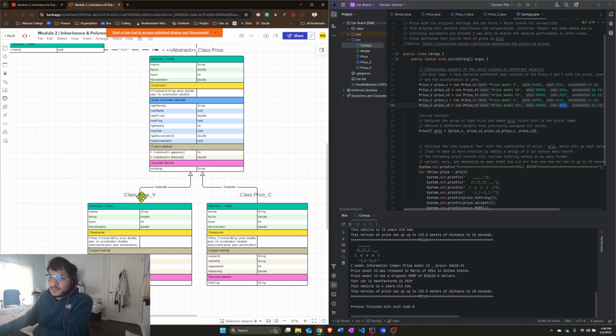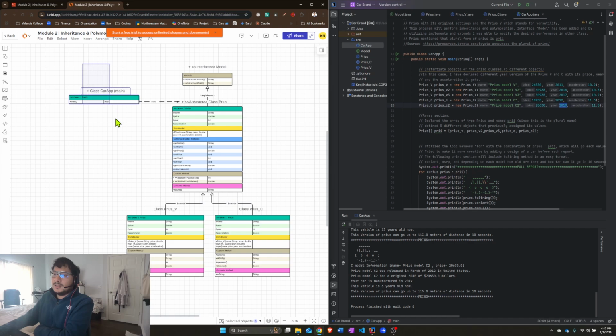Then the Prius B and C extend, with the arrow, extends. They have the four fields, the constructor, the custom methods, and the concrete method that we are going to override into the toString, both of them the same, and the main class.